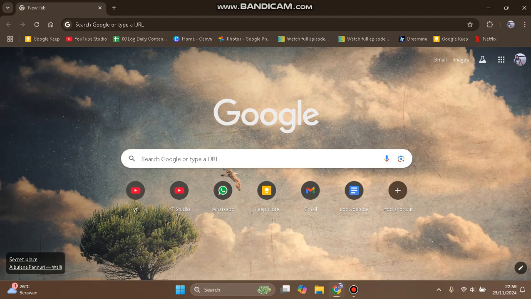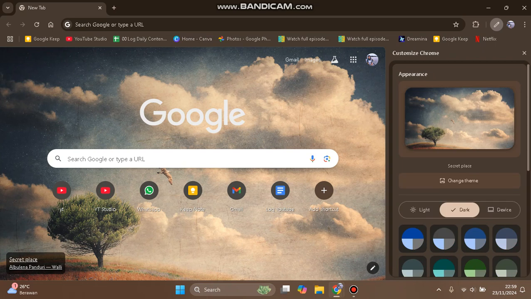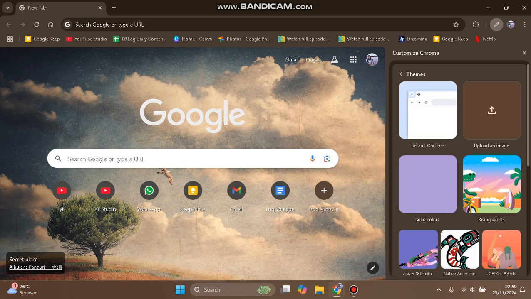First, open your browser, and here on the home page, you can see at the bottom right corner there will be this pencil icon that you can click, and you'll see this Customize Chrome panel. So what you need to do is just click on Change theme.